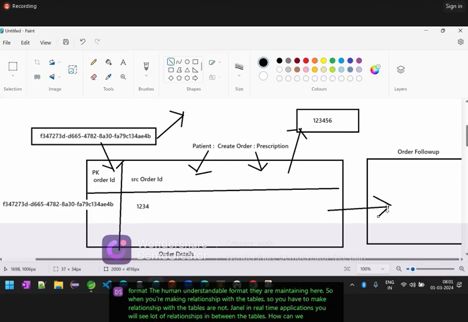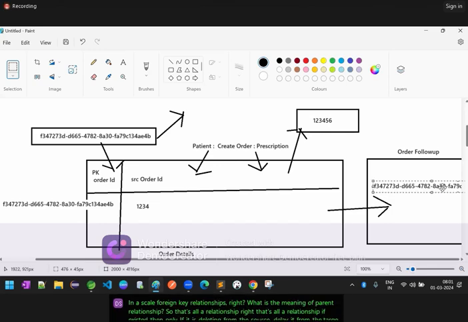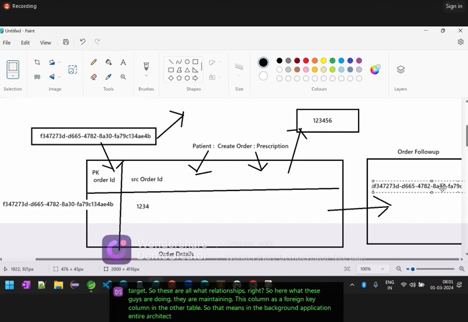How can we achieve relationships between the tables? In SQL, foreign key relationships, right? What is the meaning of a foreign key relationship? That's all a relationship, right? If it exists, then only inserted. If it is deleted from the source, delete from the target. So these are all relationships, right? So here these guys are maintaining this column as a foreign key column in the other table. That means in the background application, the entire architecture at database level, the relationships between the tables are defined by which data type columns?